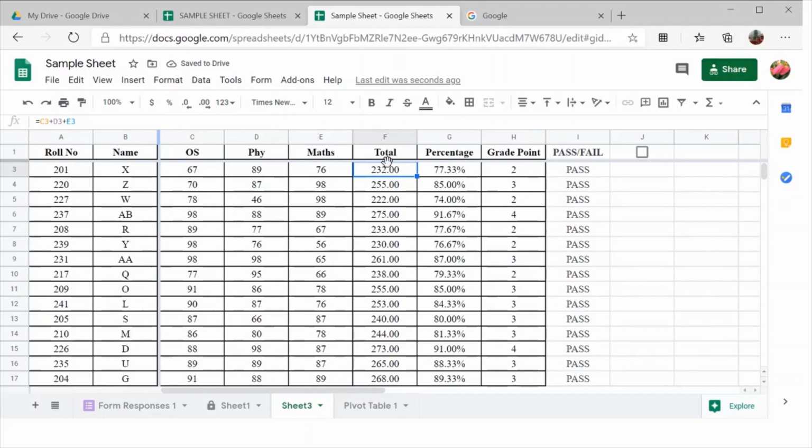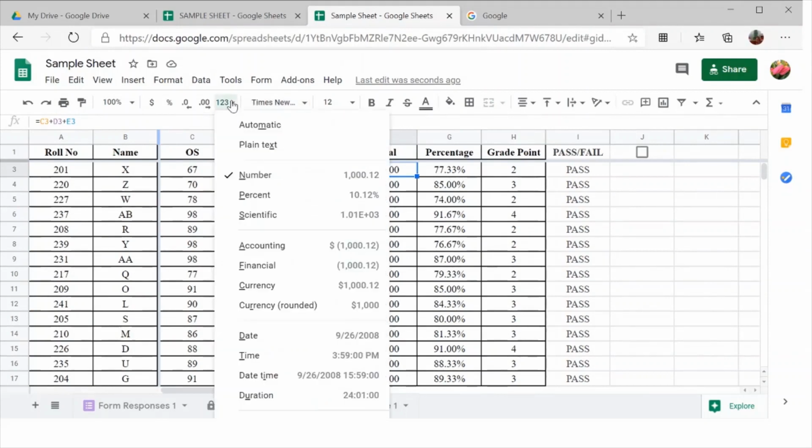For the other formatting options, you can set it as plain text, a number, a scientific value, an accounting value, a financial value, or a currency value. Different options are available for numbers. These were for the numbers.